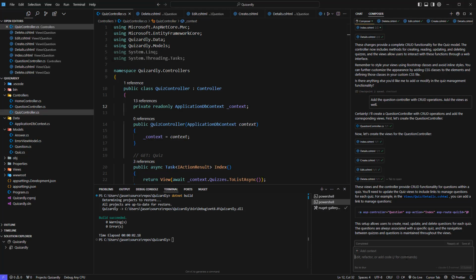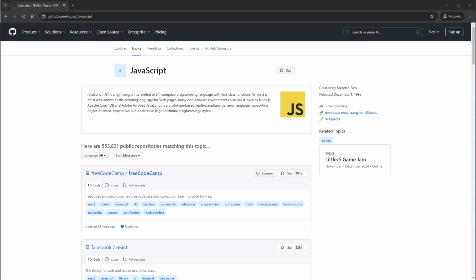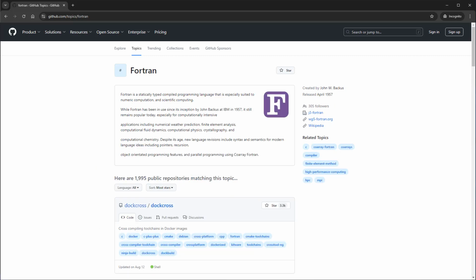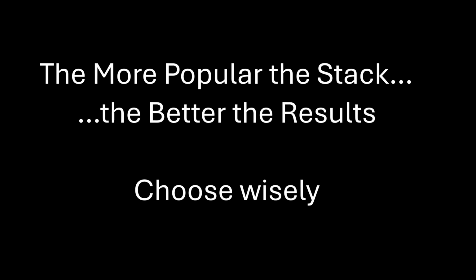The more popular the libraries or languages that you're using, the better the results. The AI behind Cursor had to be trained, as any large language model does, and the more sources that it has, the better the results. For example, JavaScript has over 500,000 repositories on GitHub, so plenty of fodder there. Python's got almost 500,000. Fortran, though, less than 2,000. So choose your tech stack very, very wisely.